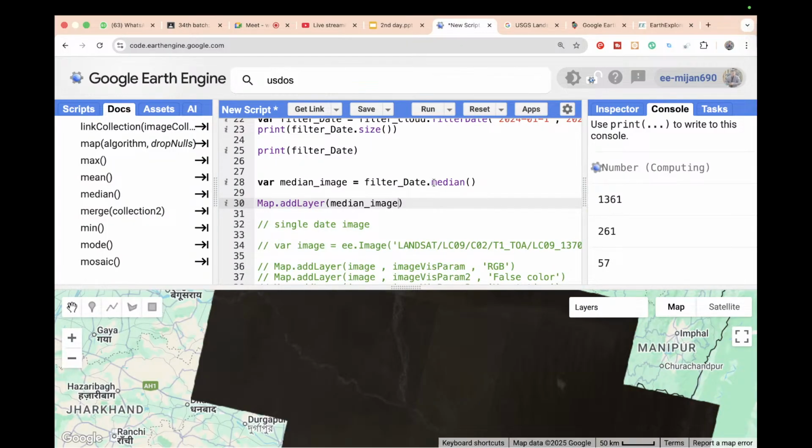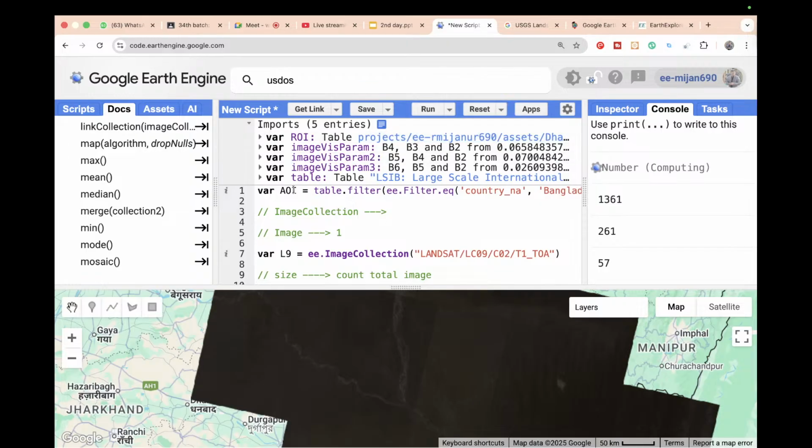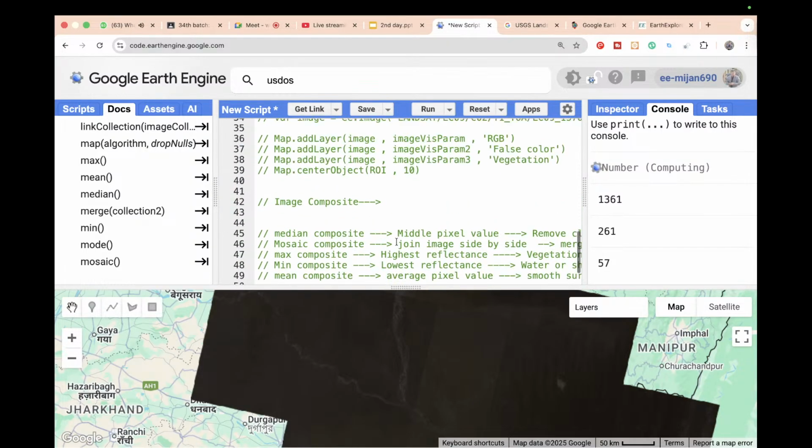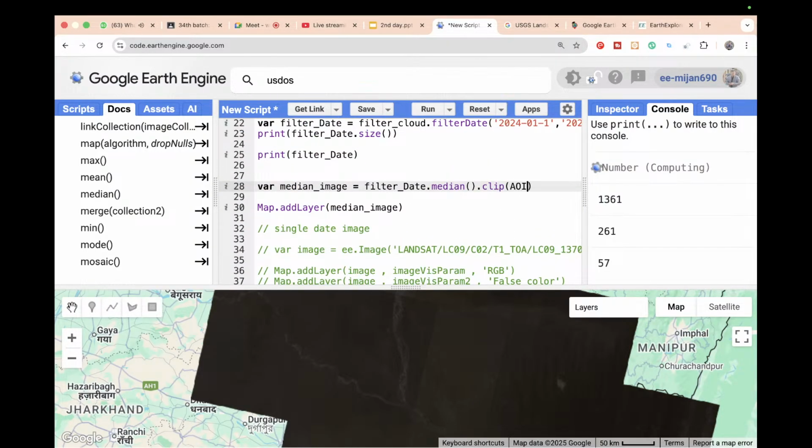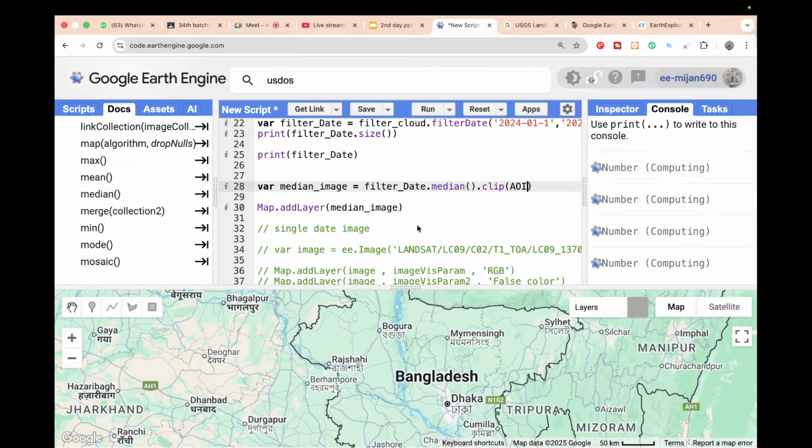Now it's an image. So when I apply the median, this variable returns an image, and I can easily apply the clip function, because the clip function only works for an image. So clip with my study area, which is AOI, which is stored as the Bangladesh boundary. So put here the AOI. Now run the code.